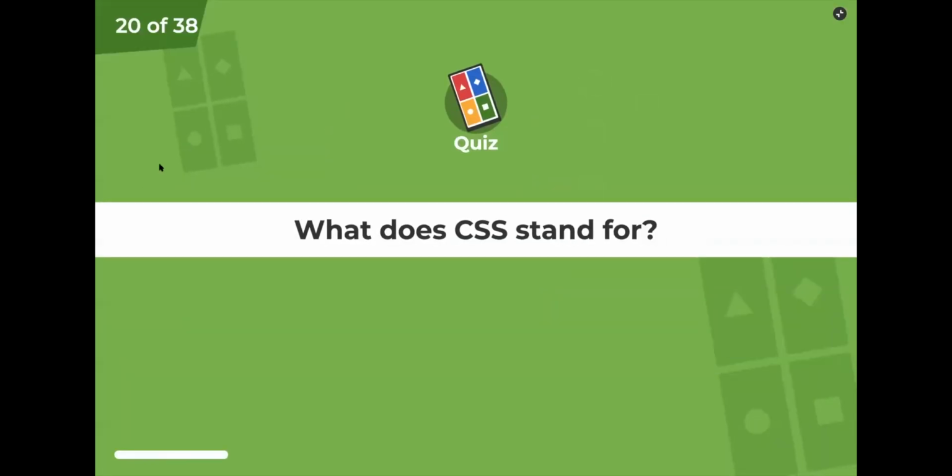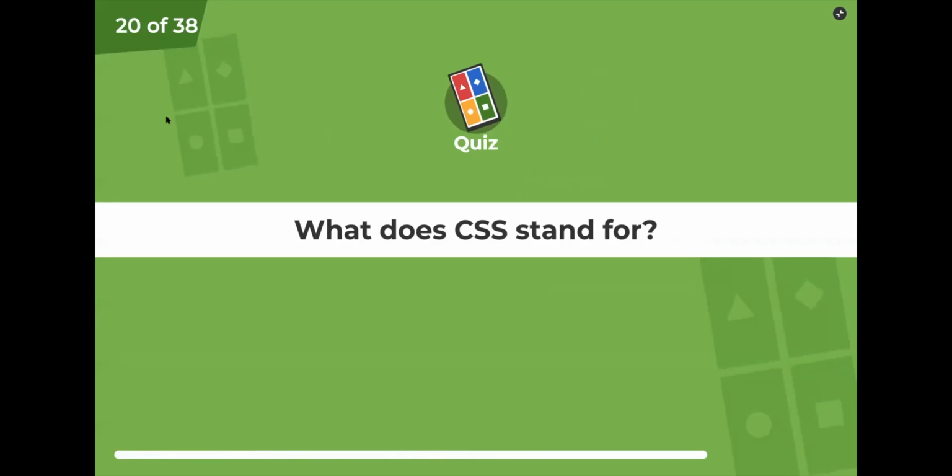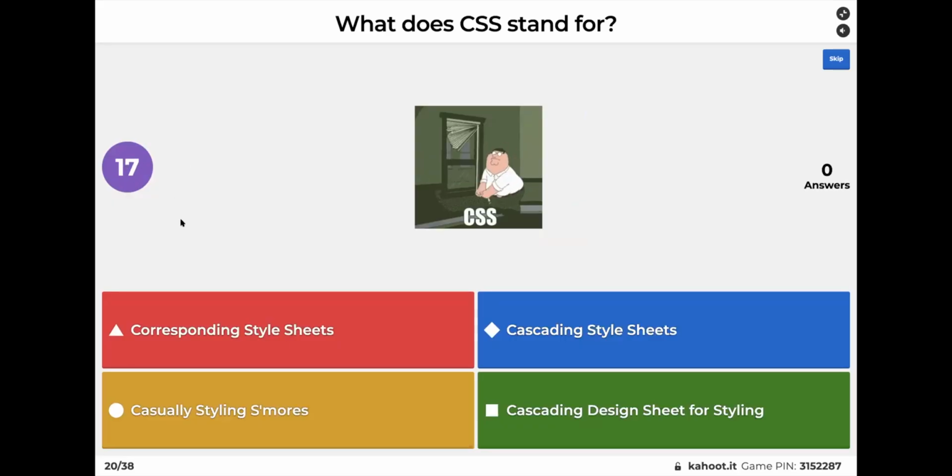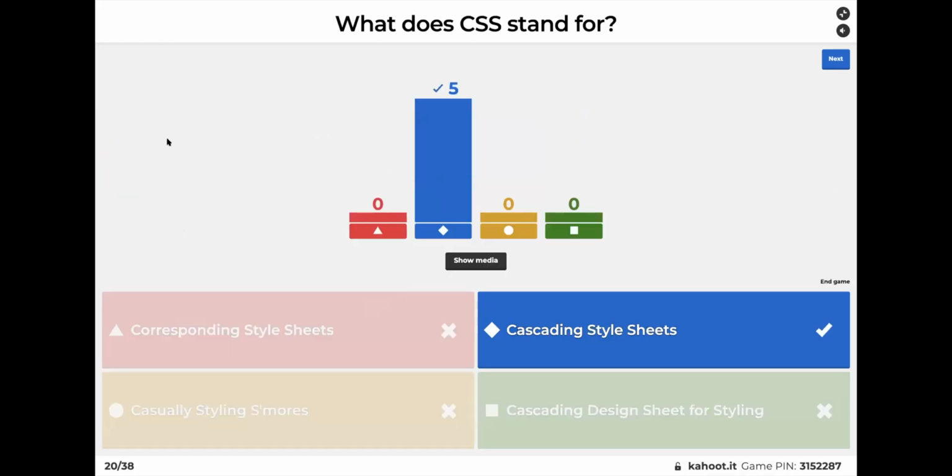All right, next quiz. What does CSS stand for? This one's also pretty confusing, I think. Oh, you guys got it right. Yeah, cascading style sheets.